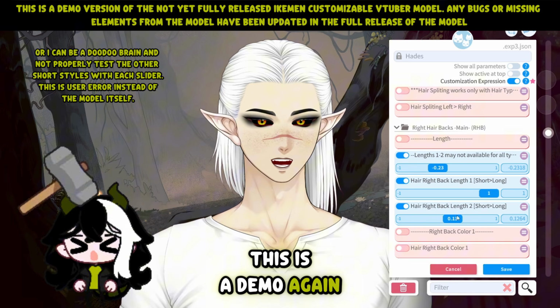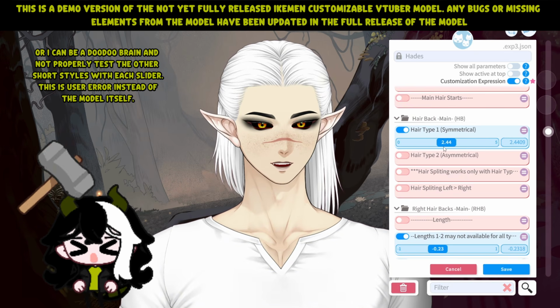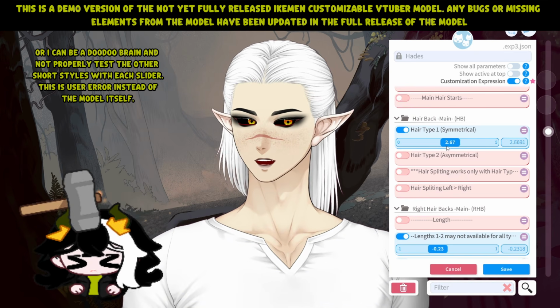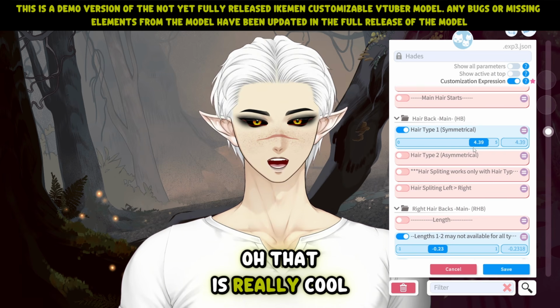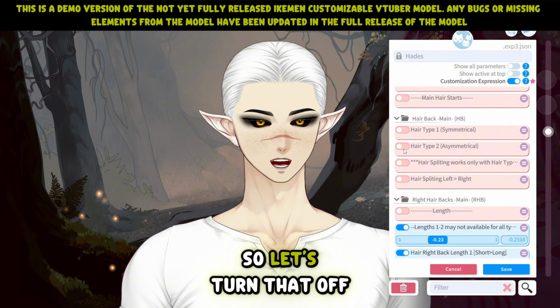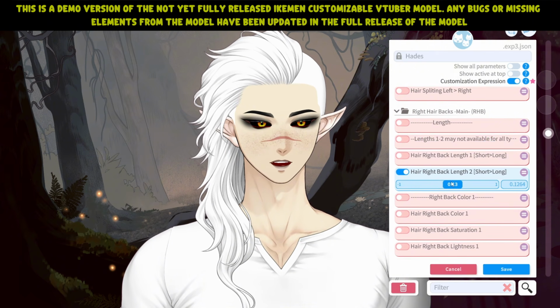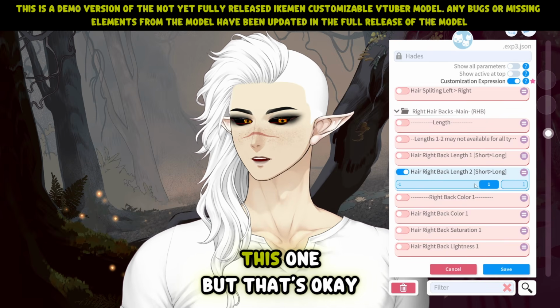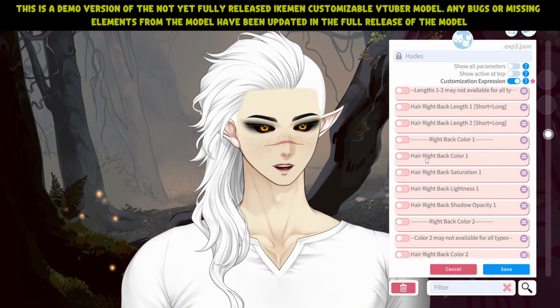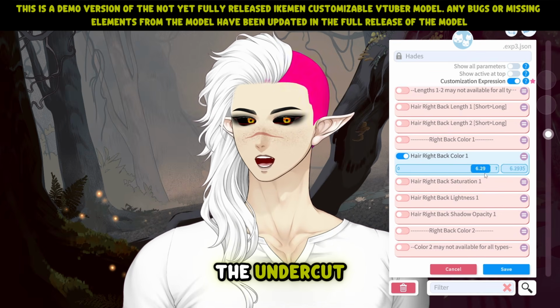This is a demo again, so some of them might not work completely correct. Oh, that is really cool. So let's turn that off and do this one again. And it doesn't work for this one, but that's okay. Back color. Oh, so this is the undercut.